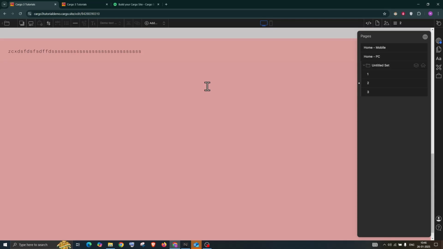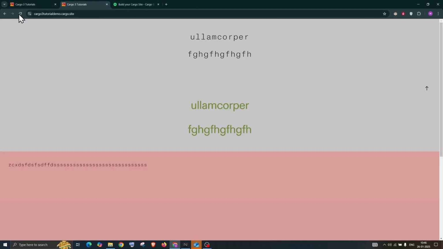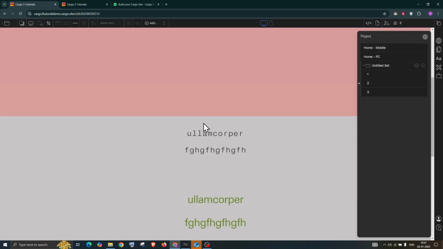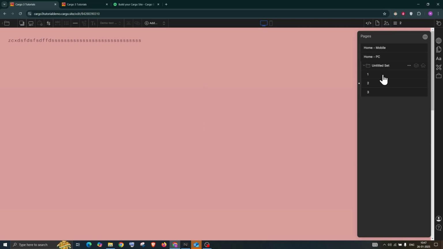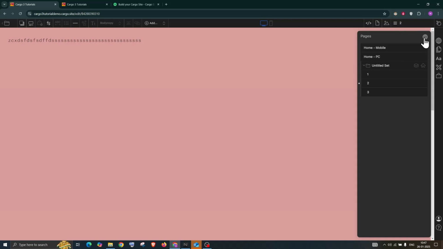Let me just publish the change and refresh now. So you can see all the pages are stacked like this. Now let's talk about, let me just see. These are some of the other settings. For now, let's create a menu.